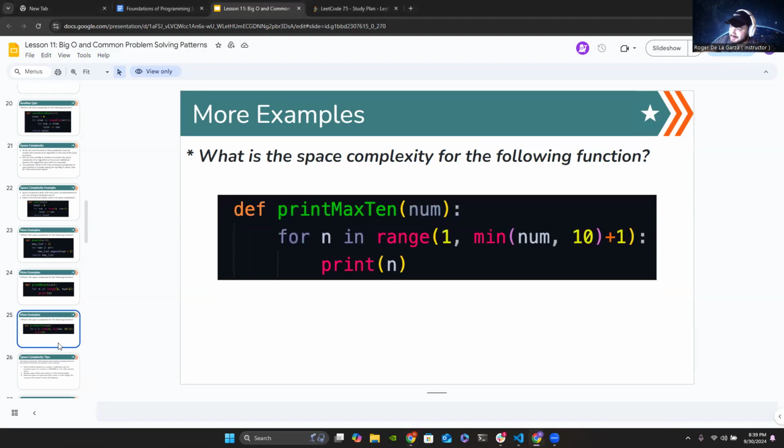Someone else besides you. What is the space complexity for the following function? Kim, I'm going to guess O of n. Why?